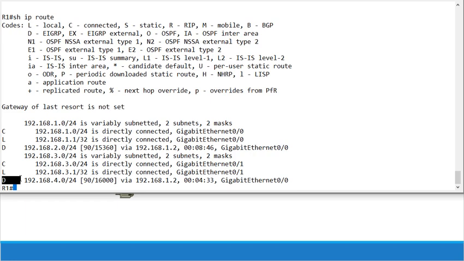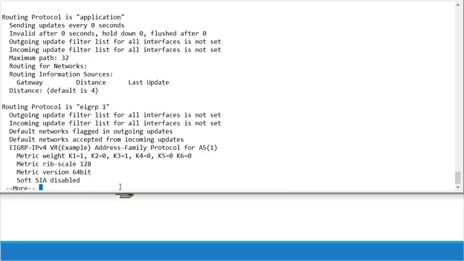If this was an external EIGRP route, for example through redistribution, there would be an EX next to this D. There'd be an EX over here. First number here is your administrative distance, and then our metric. And one last command, let's do a show IP protocols. We're actually going to use that one again a little later.